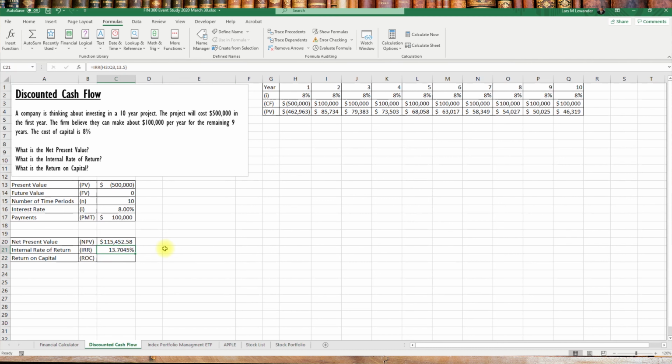It's 13.7%. So let's enter that, 13.7%. And that's fairly close, right? So if we enter the full amount here, 13.7045, it should be 0. Whoops, maybe that was a little wrong. 13.7045 there. And yeah, it's pretty much 0. So we can change that back to 8%. Now we know that the internal rate of return is 13.7%.